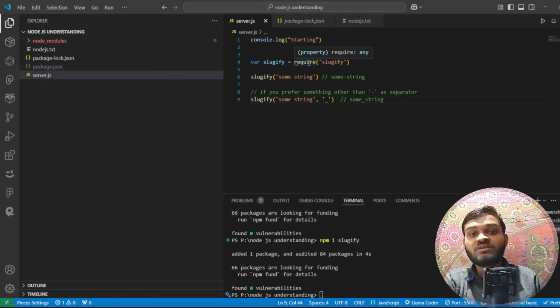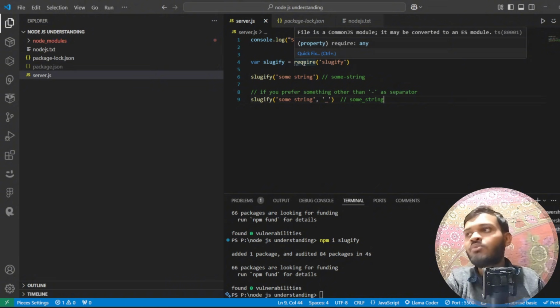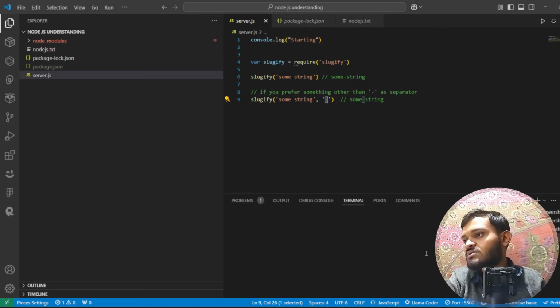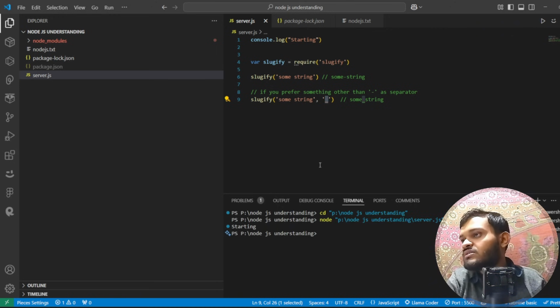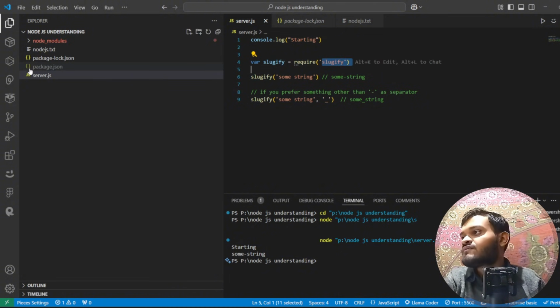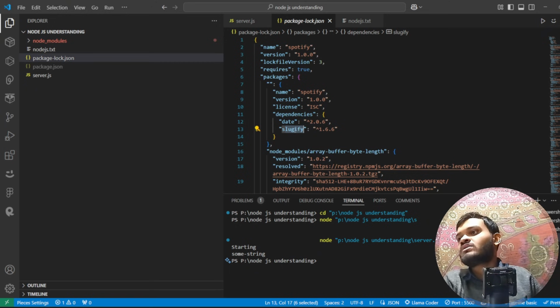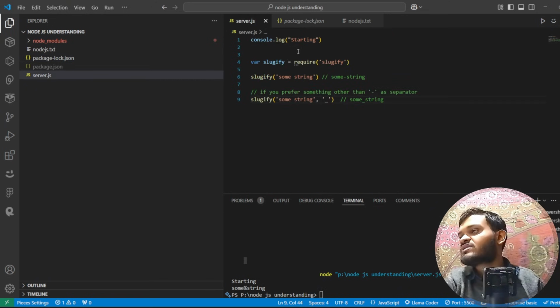We'll be learning about the require concept. It is extremely important to know about this require concept. Before that, Slugify means there will be some string. As you can see, there will be some string which will be connected with this one. Let me show you. Starting this Slugify, as you can see, it is from the dependency over here. Dependency means you will be able to use this term. Let me remove it.